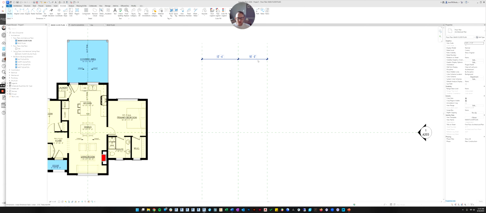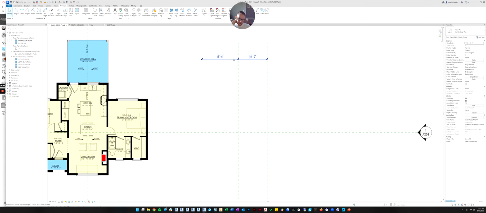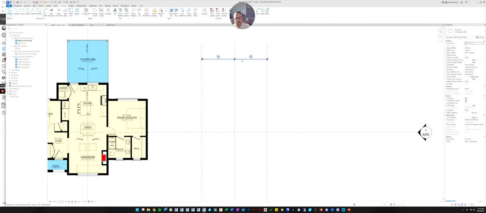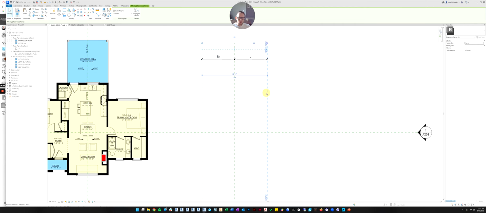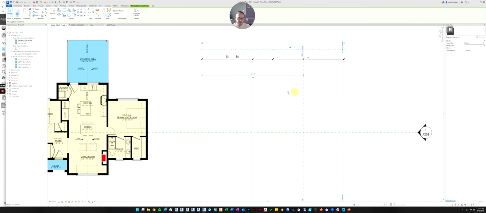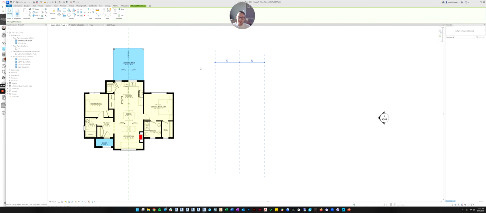And then you'll notice there's this little button here. When you click on the dimension, this little thing comes up that says equal. And if you click that, it will equalize the spaces for you. And now what's cool is it will always keep it equal. So if you move this, it will move the center point. Okay, so that's reference planes and dimensions.